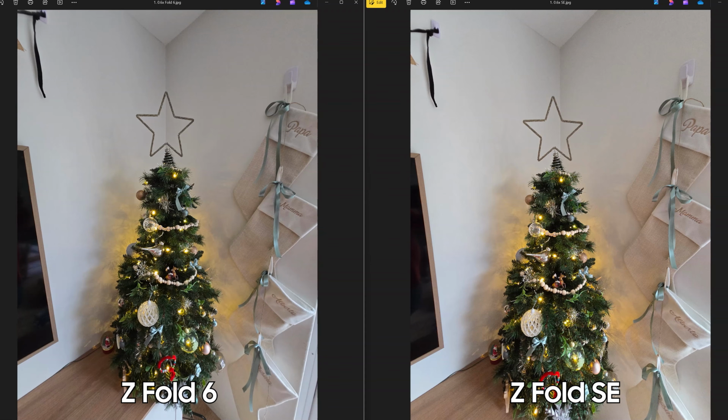Anyway, first two photos I want to look at here is the ultra wide on the Fold 6 versus the Special Edition.